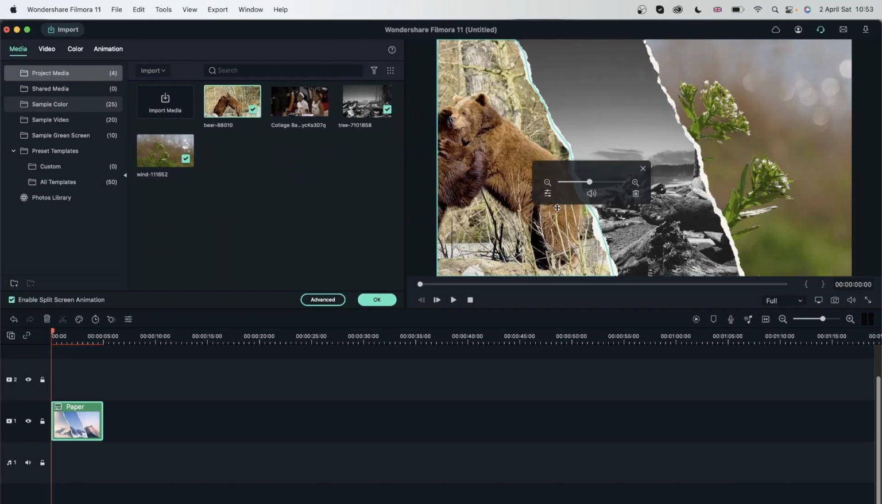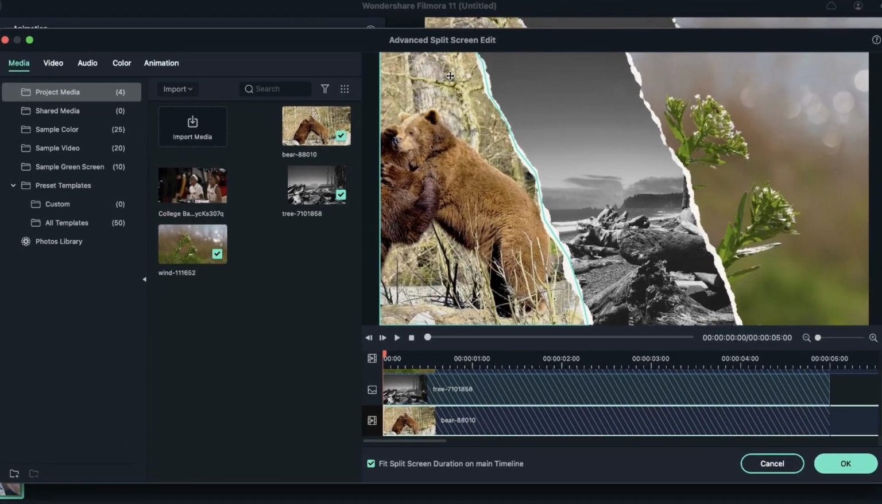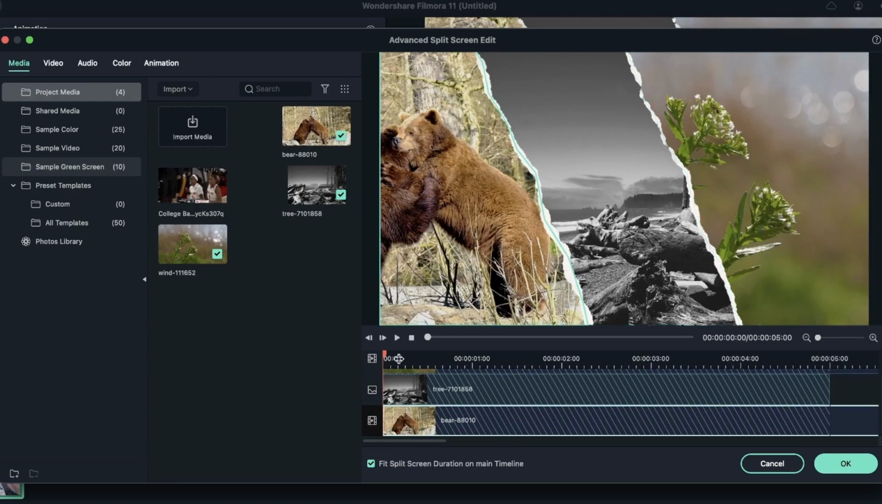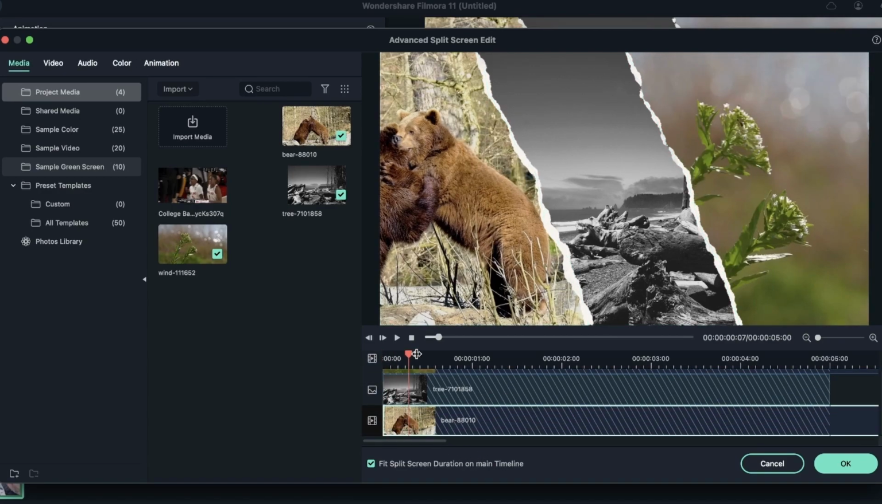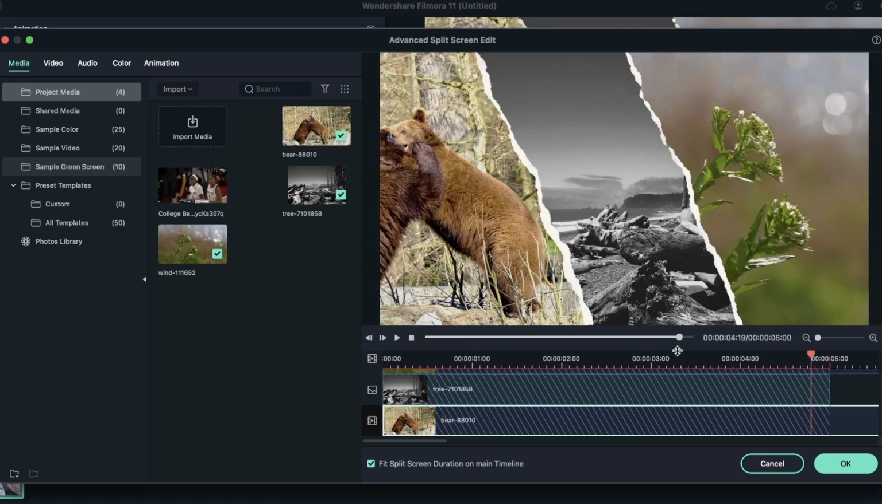We also have the properties. If you click it once, you're going to get the advanced split screen edit, where you get to look at your tracks separately. And you can just maybe get your playhead, skip through, see if everything's okay, zoom out or zoom into your timeline, skip through like this as well.